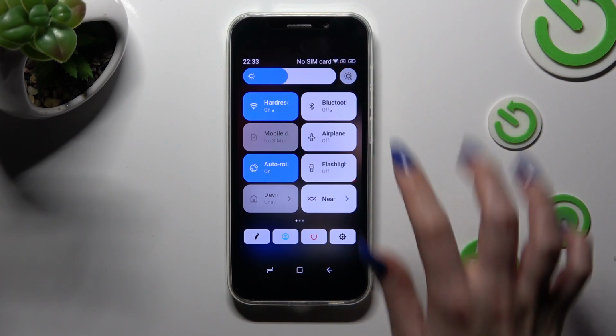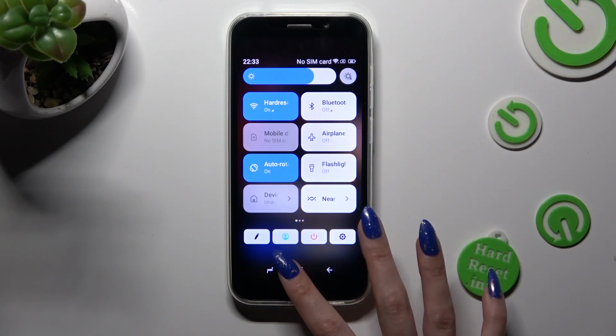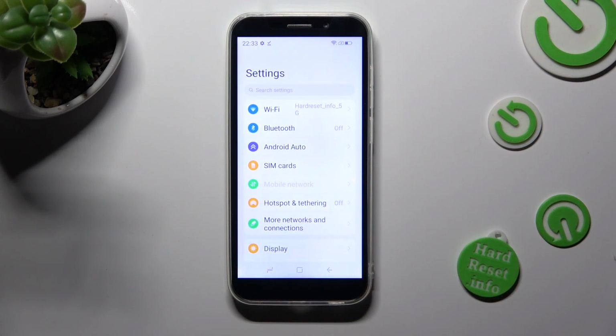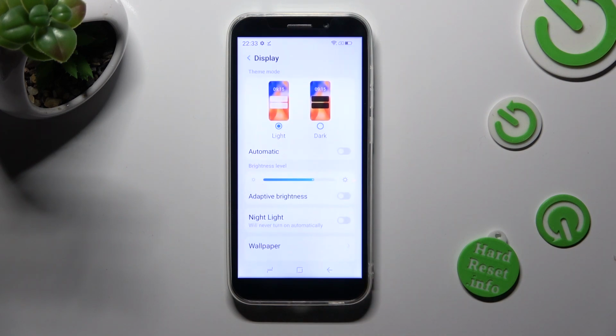You can also go into Devices Settings, access Display, and click on this switcher next to Adaptive Brightness to turn it on or off.